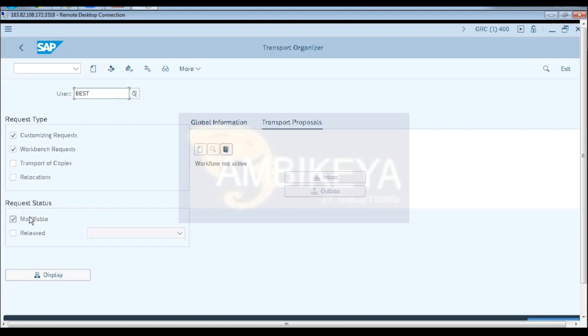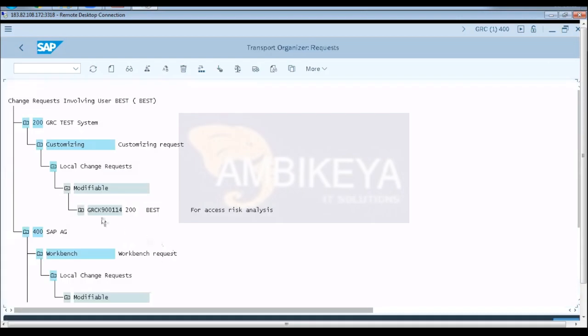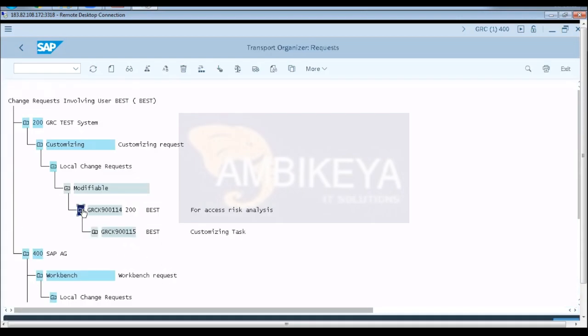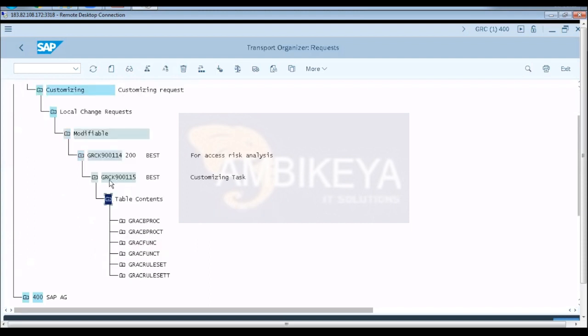So here we have two types of status. One is modifiable, one is released. Modifiable means you can add changes to your TR. This is modifiable, it is not released. Once you release, you cannot add anything to that TR. So here, if you check, you can see different types of tables get added.